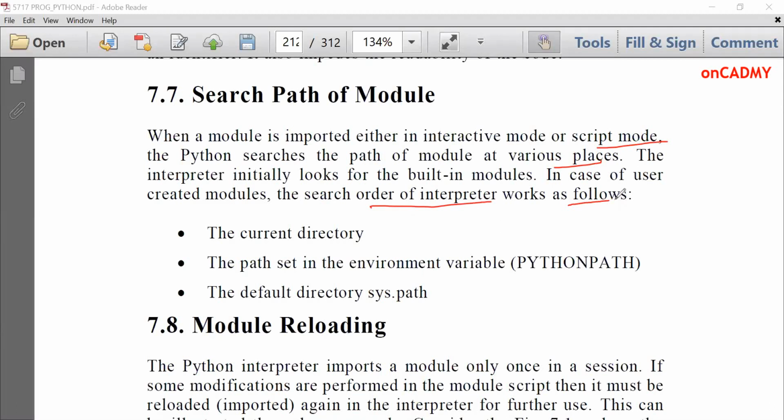And when we create user-defined modules, as we have done in the previous lecture, how does it search? First of all, it searches for the module in the current directory. As I told you, when we create a module, we should save that file in the same directory where our other programs are saved or where we are going to save our new program. So we should save the module in the current directory where we are working. So first of all, Python automatically searches the module in the current directory.